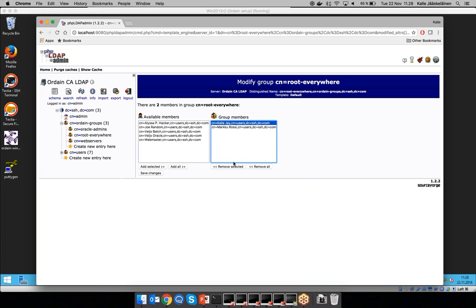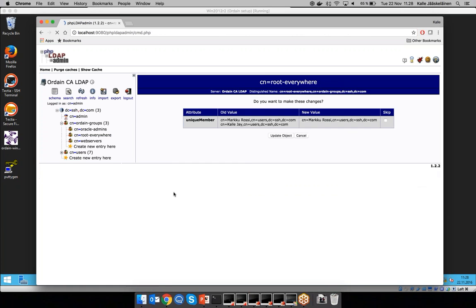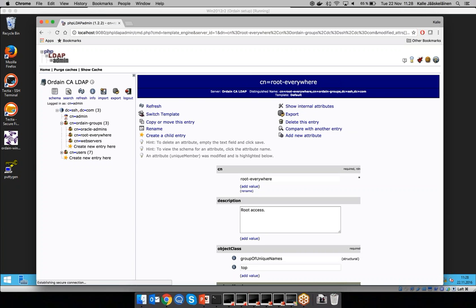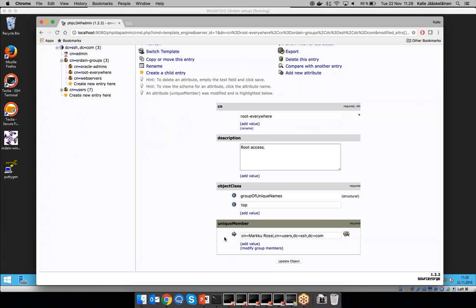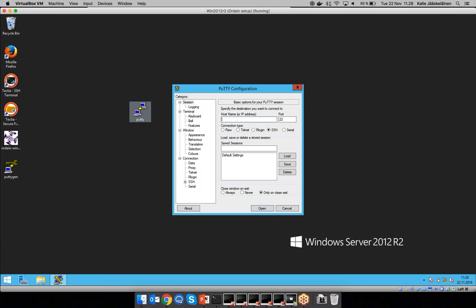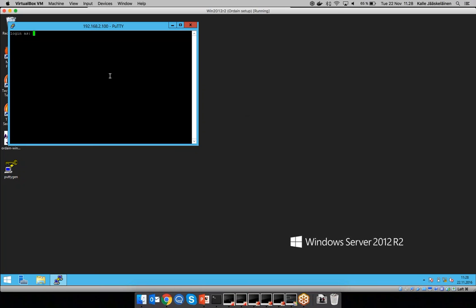modify my group memberships here on my LDAP, could be an AD, could be whatever identity management tool you have. So now I took myself out from the privileged group, and then basically the next time I'm trying to do the same login, accessing as the root role, it prompts me for a password. So at this point, I'm no longer part of the root everywhere group, meaning that I didn't get the right tokens in order to access the server.